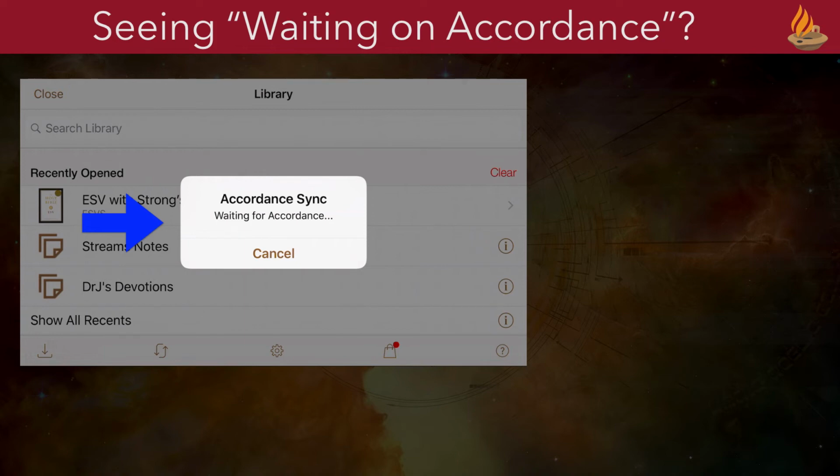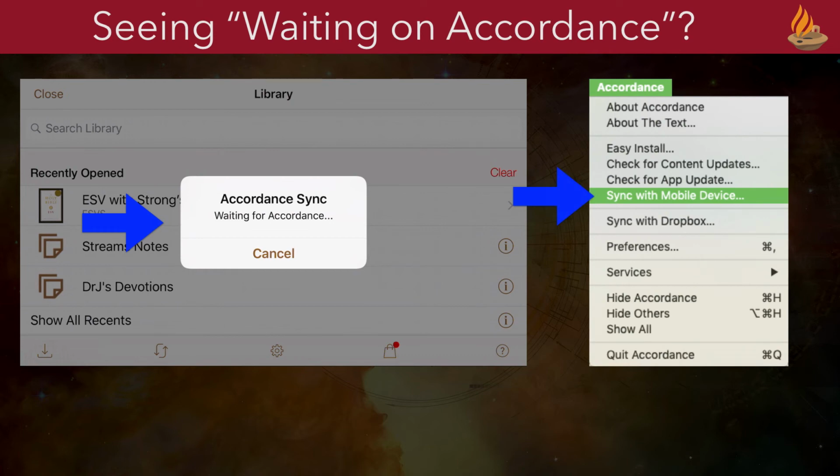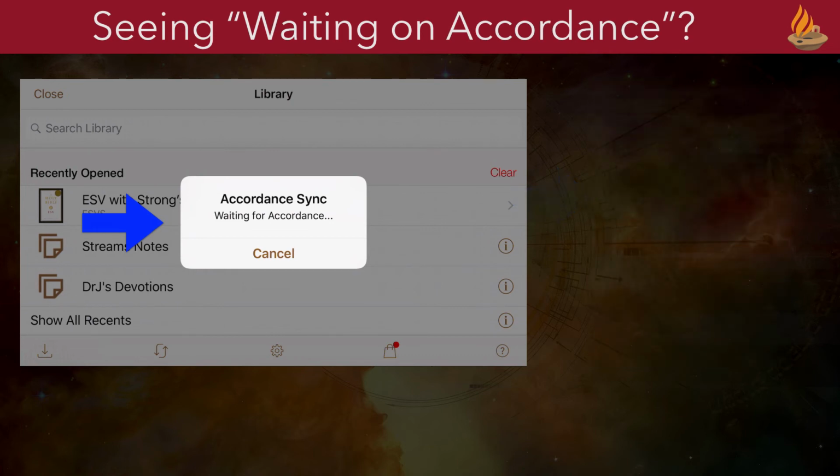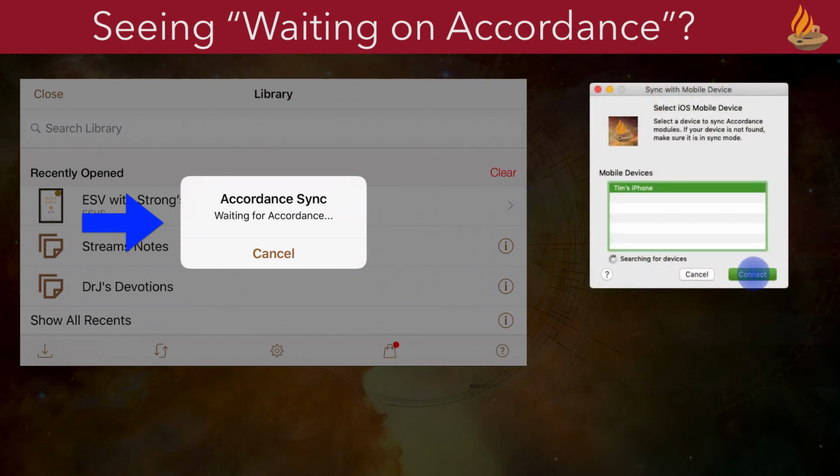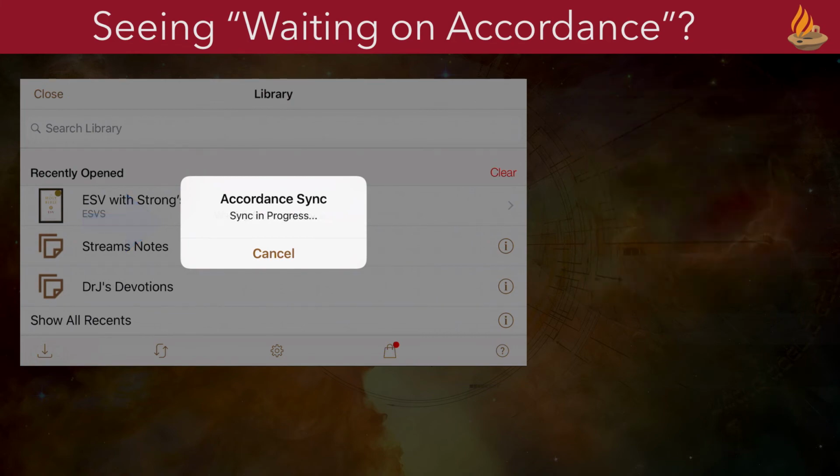This message appears when we start to sync on a mobile device before clicking Sync with Mobile Device on our computer. Now that is the correct sequence, so all we have to do is to go to our computer, choose Sync with Mobile Device, select our device, then click on Connect. The message will disappear and the sync will begin.